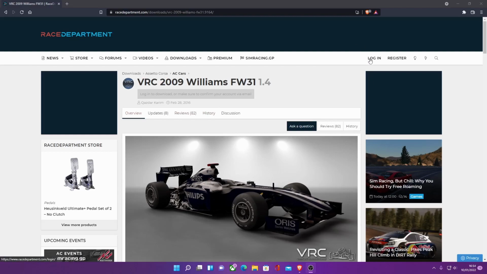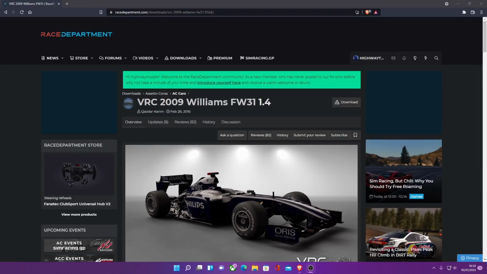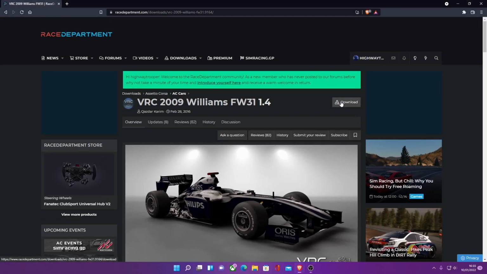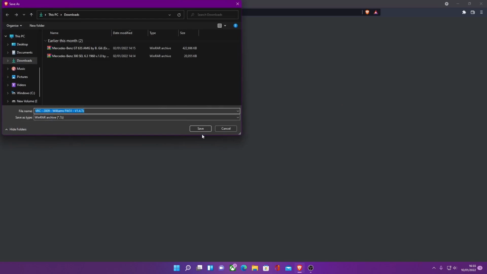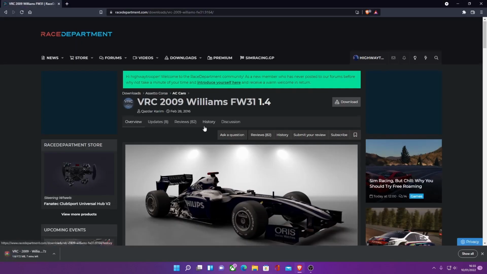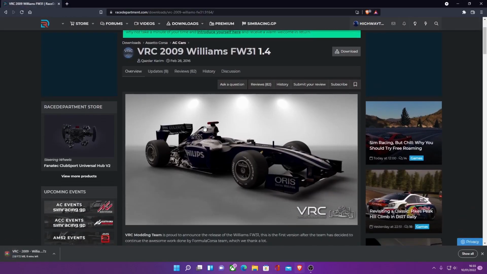For some reason, I'm not logged in, so I'm going to go do that real quick. So as you guys can see, now I am logged in, I do have a download button. So all you guys are going to want to do is head over here and click download. On any car is the exact same, and just save to your directory. You are going to need WinZip or WinRAR. It doesn't really matter. Either way, it's exactly the same.